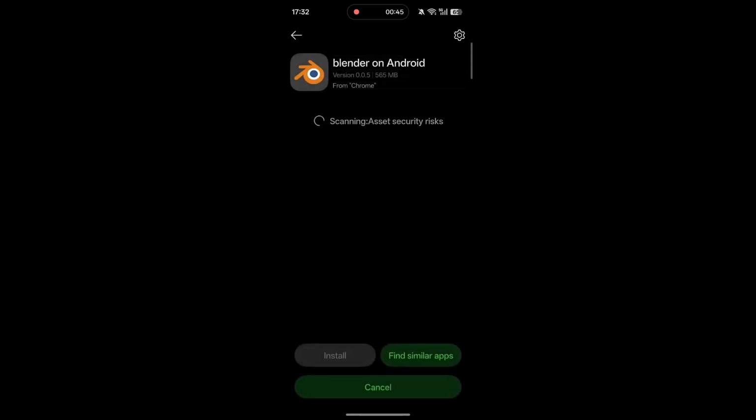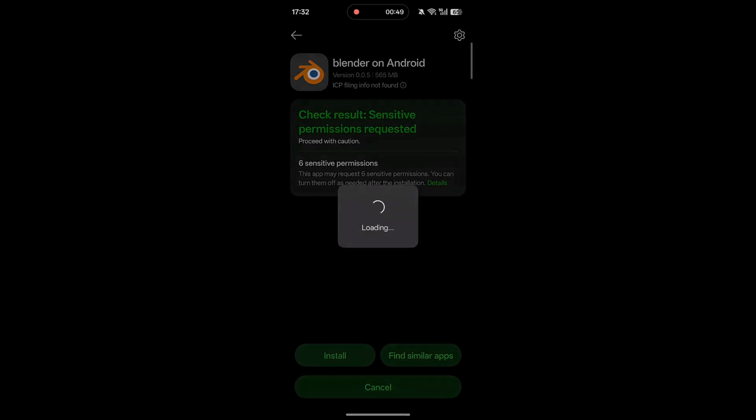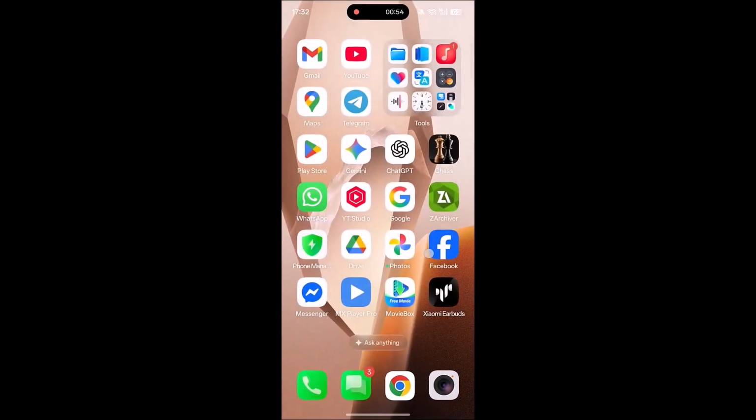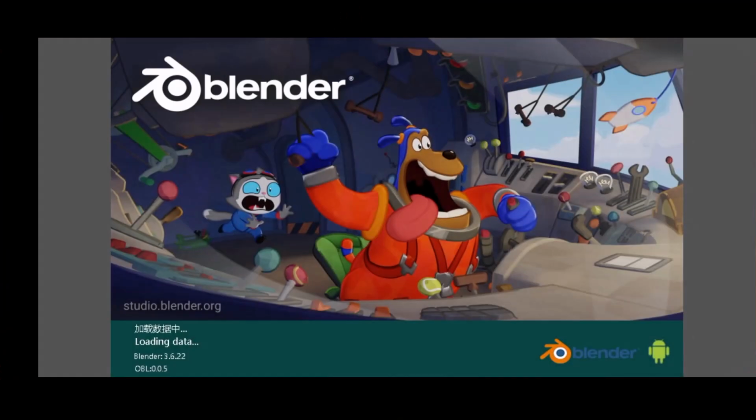Allow. This is the preparation of the install. Testing security. Okay, hit install. It's done. Now let's go to our Blender.